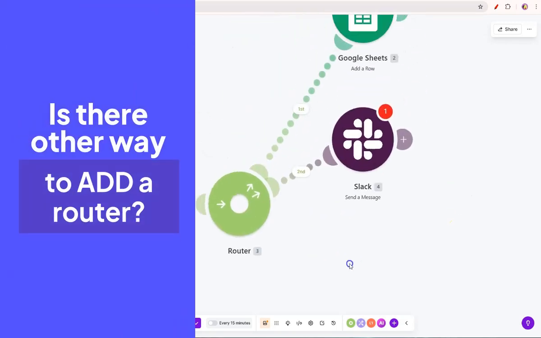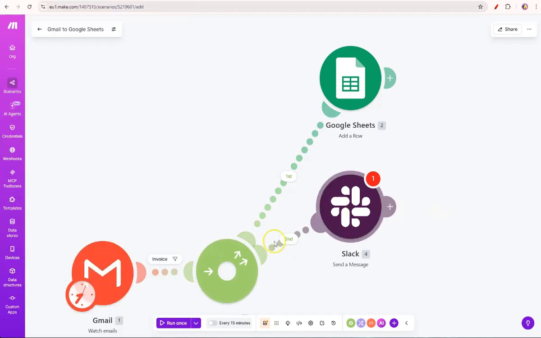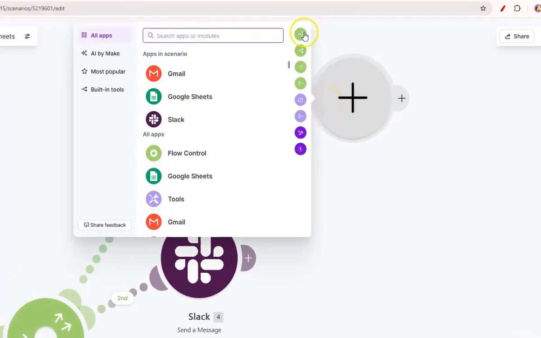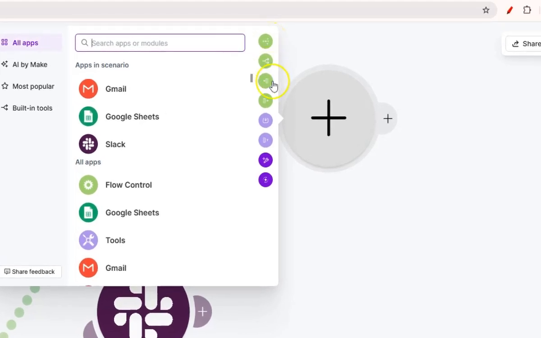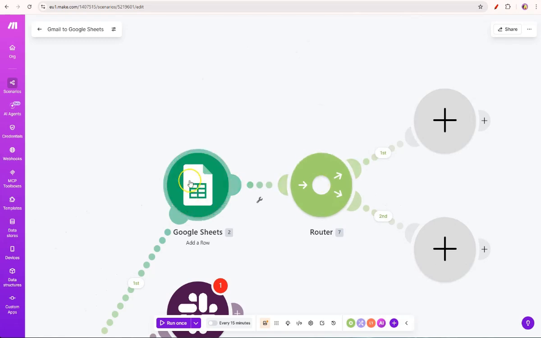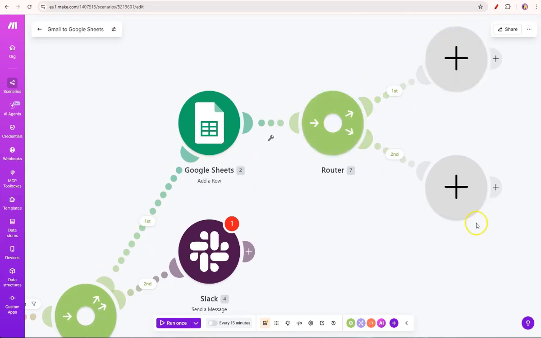Is there any other way to add a router? There is. If you do not want to add a router in between two existing modules, if you want to add a router just after the last module of that route, you can go here and click on this plus button. Instead of the apps that you're looking for, you need to look at the right-hand corner, these little icons. And the first one on the top says router. You click on that and it builds you another router, based on this first path of the first router. Then you can go even further into different directions. More roundabouts along the way.